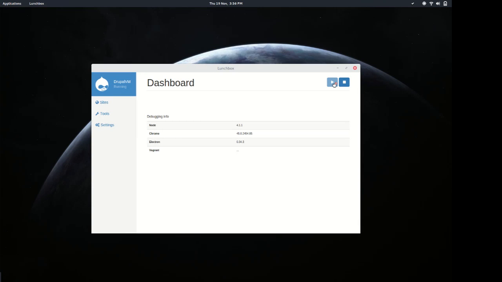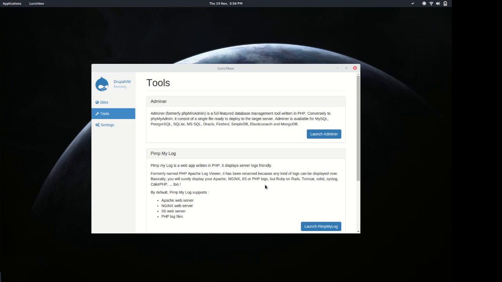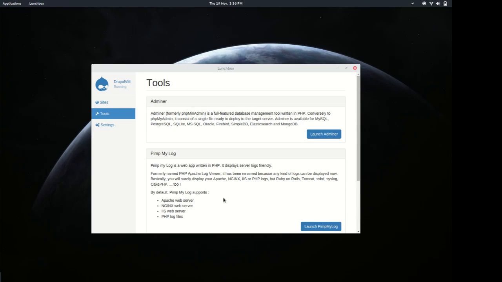I've already got it running here. Booting up the VM takes about 30 seconds or so. I didn't want to make you wait to watch that, so it's already started here. We'll go into the tools section. These are tools that are automatically installed as part of Drupal VM. I'm just exposing them here with a little bit of explanation over what they do.